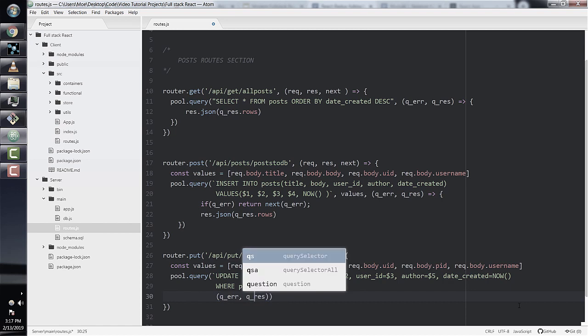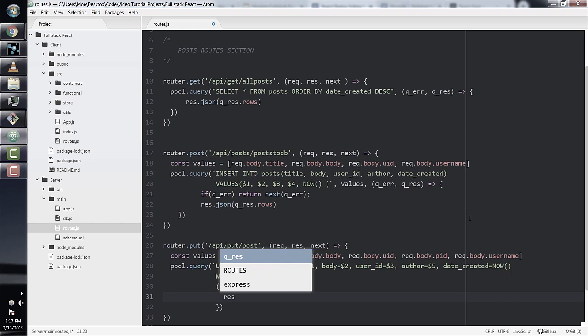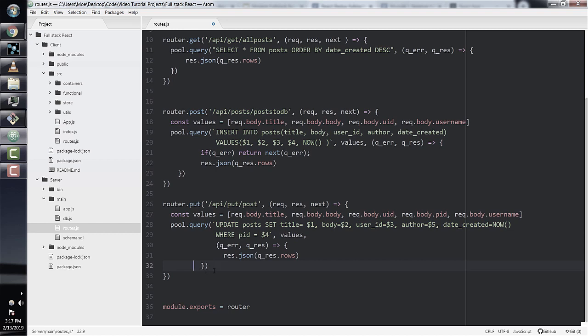And then we do comma values, and again, this is the same values. We set up the array of values, and then another comma, and then QErr and QRes. And we'll just do res.json qres.rows. Since again, we're sending data to the database, we're not expecting anything back. So what we will get back is the status code, and this will let us know if everything's working.